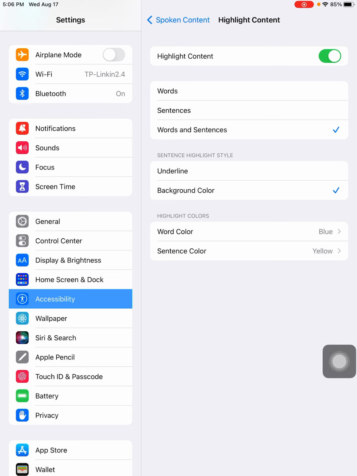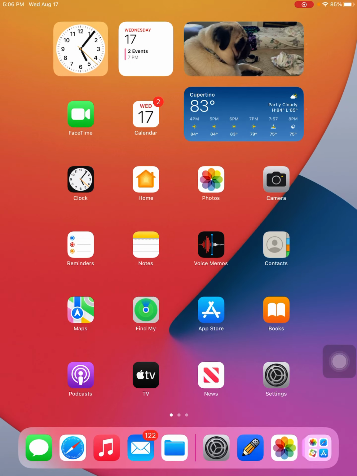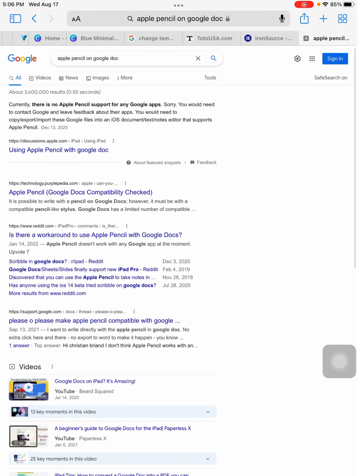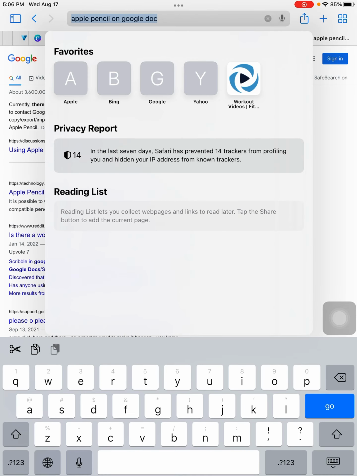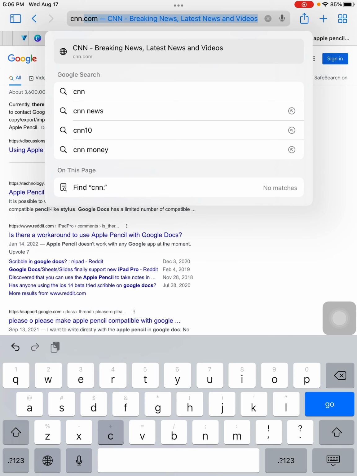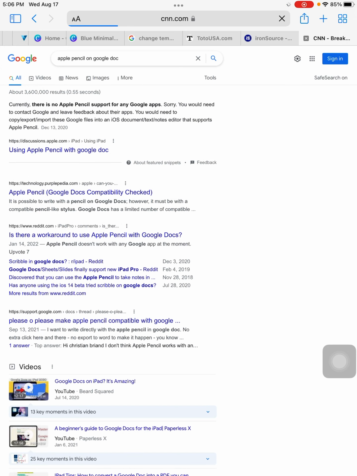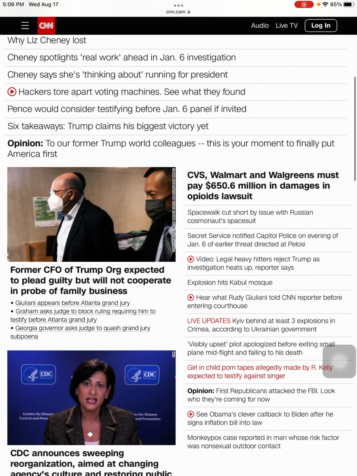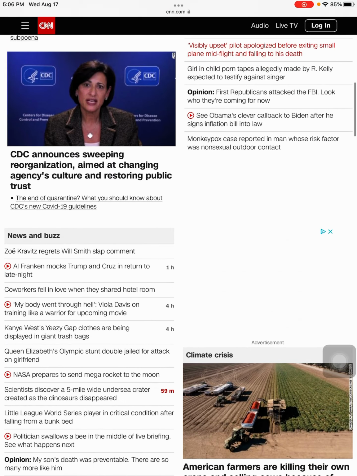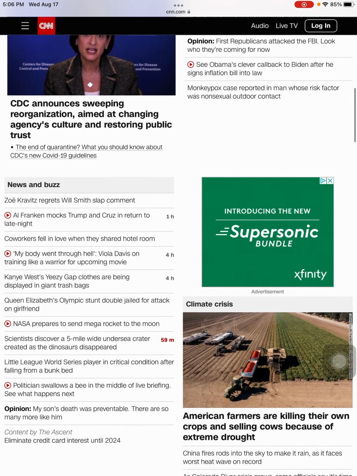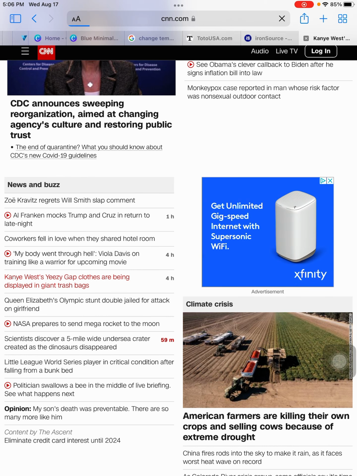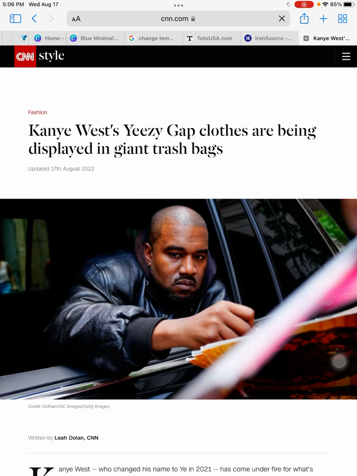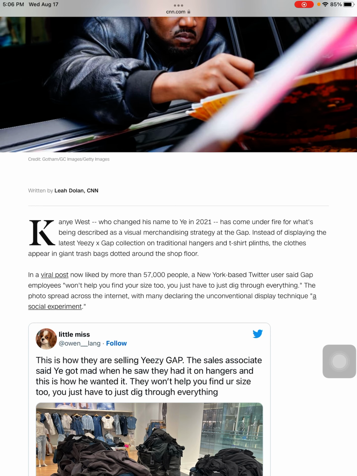And to do so, I'm going to need to pull up a website. All right, so let me just go to a website that's going to have some reading on it. And let's find an article here that we can just look at together real fast. Oh, here we go. Sounds interesting. Kanye West Yeezy Gap clothes are being displayed in giant trash bags. Okay, so let's say I was interested in reading this article.